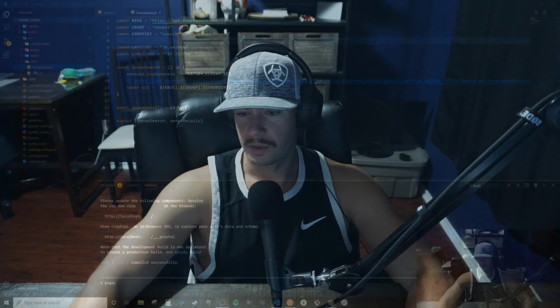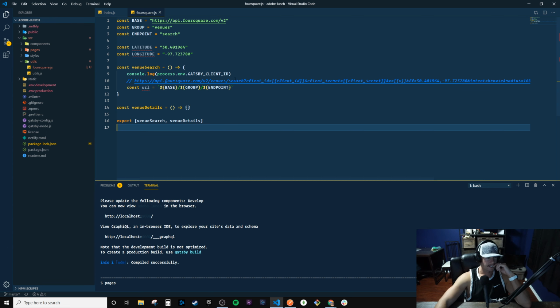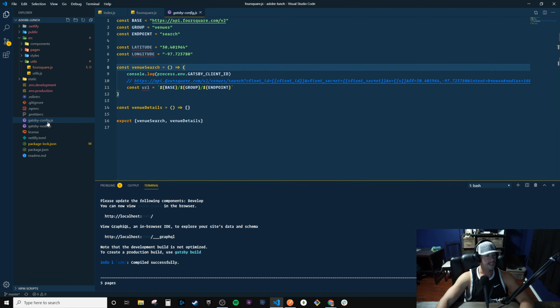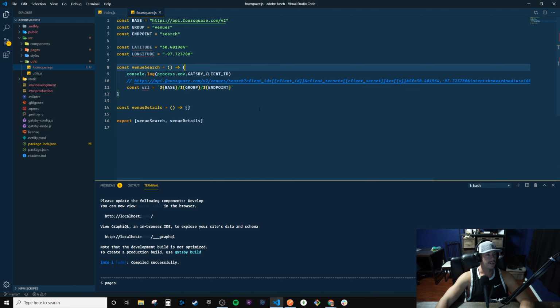So, okay. Let me just go over the solution with you guys. I created a .env.development and .env.production. I don't want to click on those because my stuff's in there. And then I can just use it as process.env.GATSBY_CLIENT_ID. This is because in Gatsby config, I am requiring .env and doing all this stuff. It's essentially loading the proper .env file. So we're good.